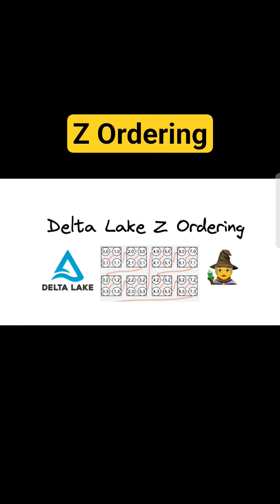So this is how Delta Lake speeds up queries using data skipping and JIT ordering.